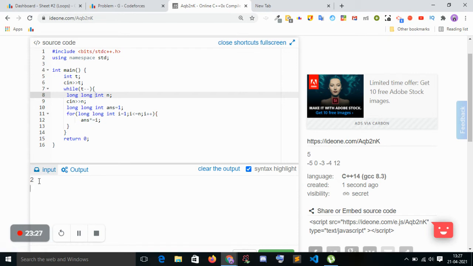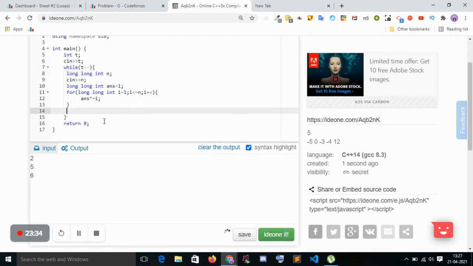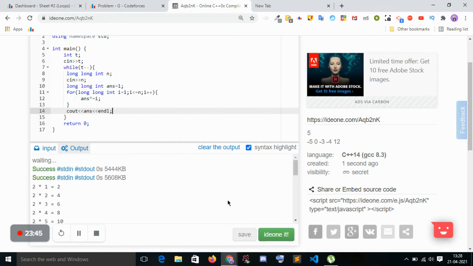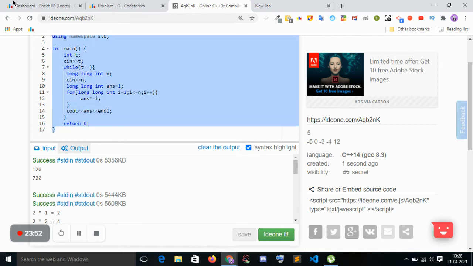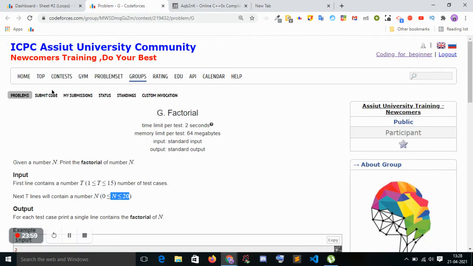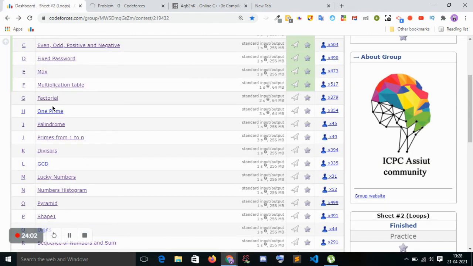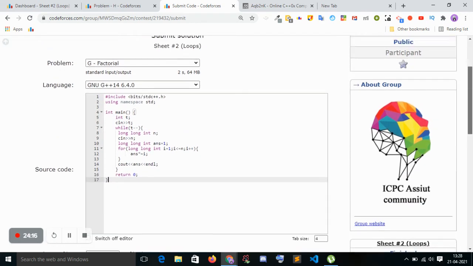So two inputs are there, 5 and 6. Okay, let's try it. Okay, we are actually not printing anything. We need to cout the answer. Okay, so this is correct. So let's try to submit it. So we submitted our code. Factorial is problem G.